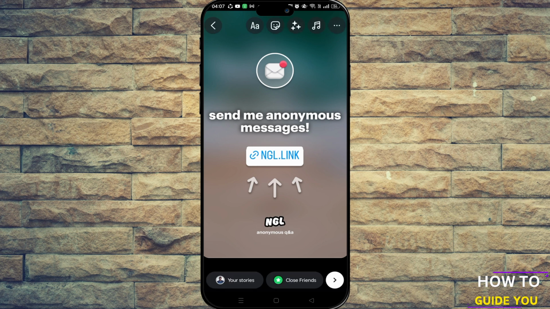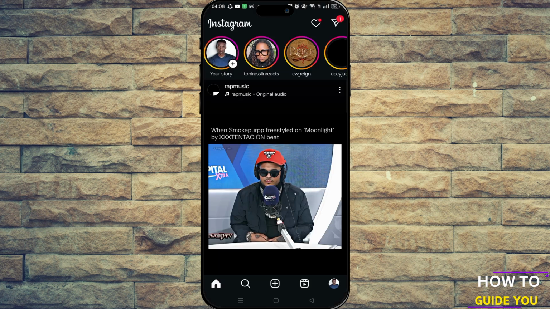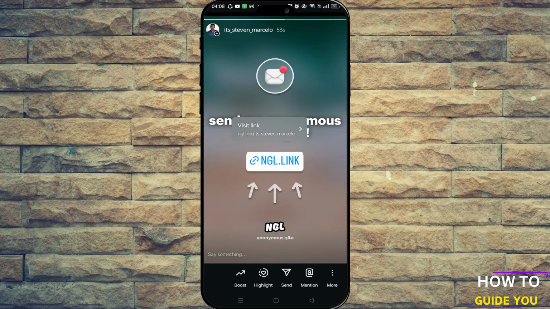And then you're going to hit the white arrow on the bottom right of the screen, and you're going to say share. And it's going to post your story, and it should look like this when you are done. And you can click on the link and see it for yourself. And that's it.